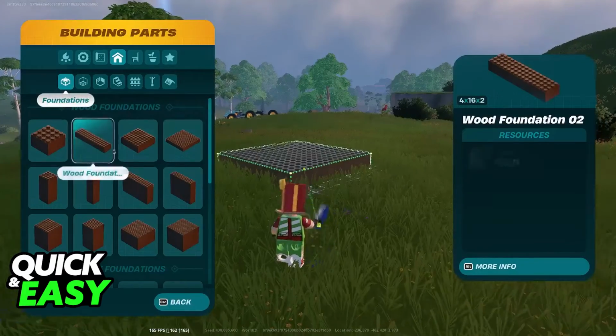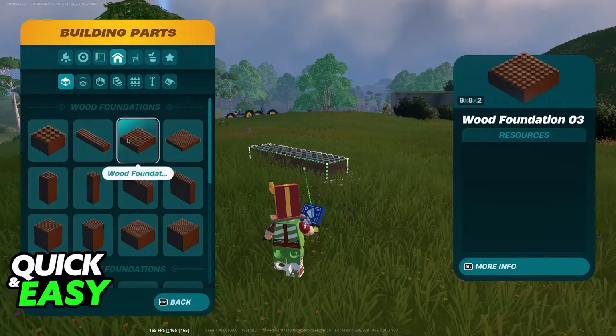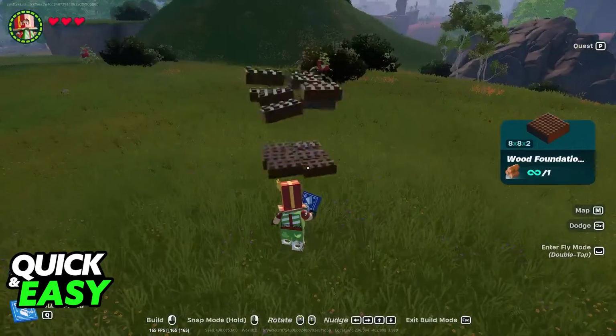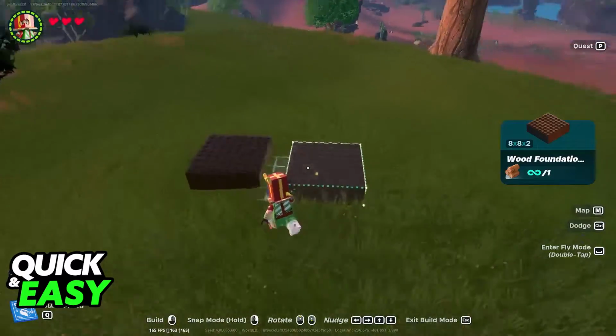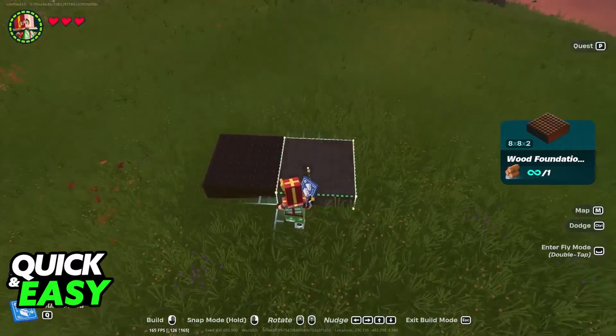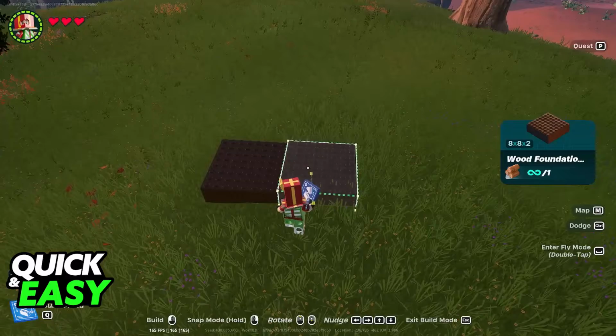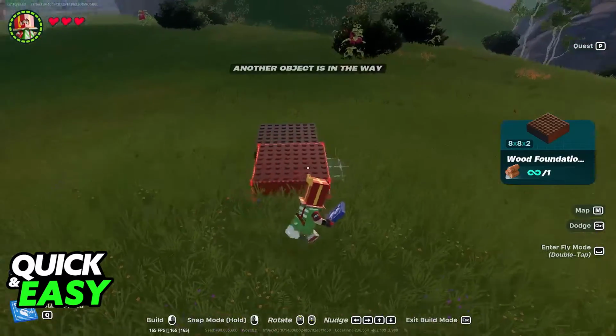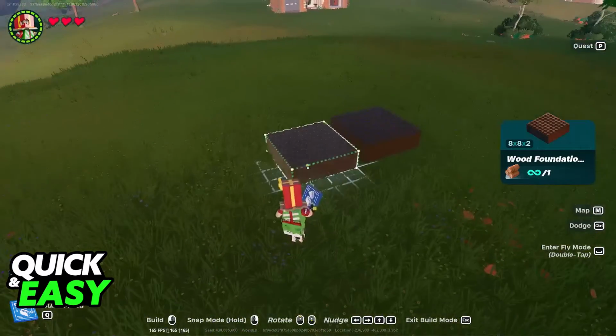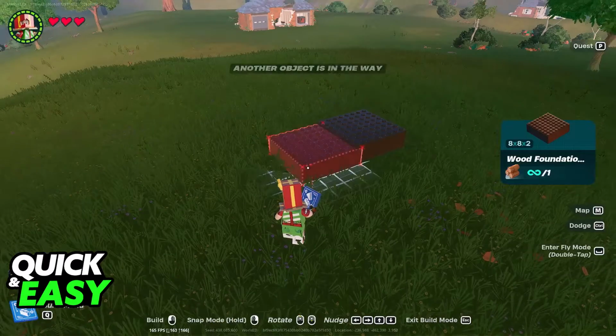So as you might be aware, let's say you get some building parts and you place them down. Now you want them to look lined up, so you try to go over here, and as you can see, it's kind of lined up but not really, and you're never really sure. So there is an easier way to place and line these things down, snap mode.